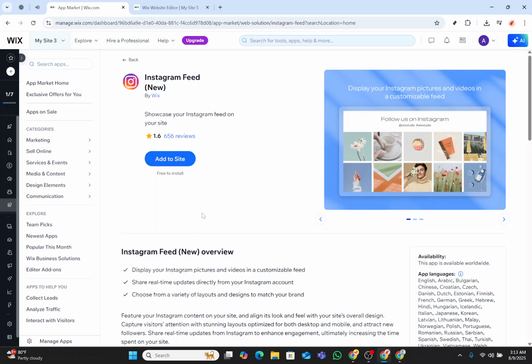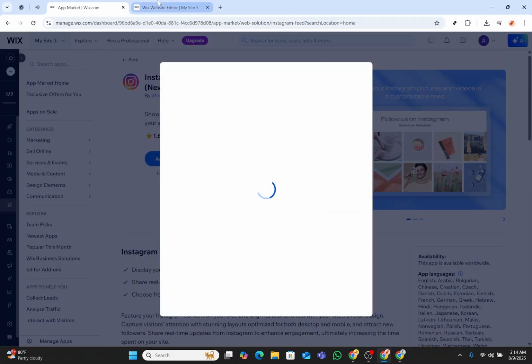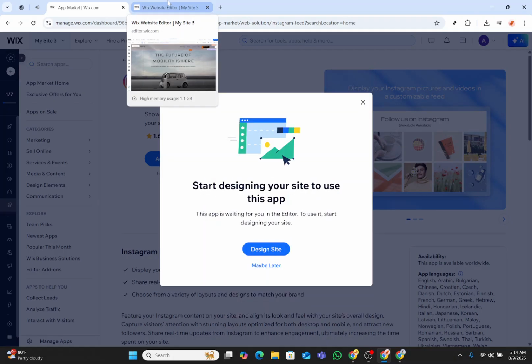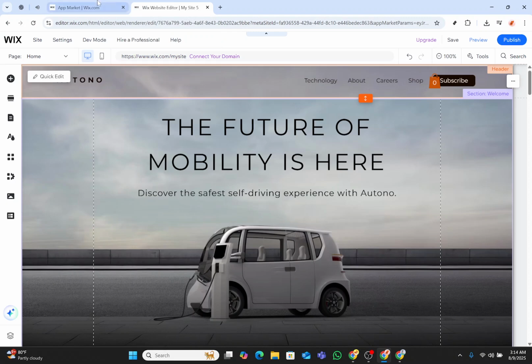Once you've typed in the app name, you'll see a list of search results. Click on Instagram Feed New to learn more about what this app offers. You'll be directed to a detailed page that describes the app's features and benefits. Here, you'll find user reviews, screenshots, and additional information that can help you decide if this app is the right choice for your site.